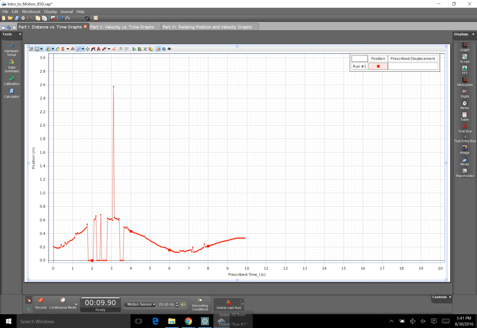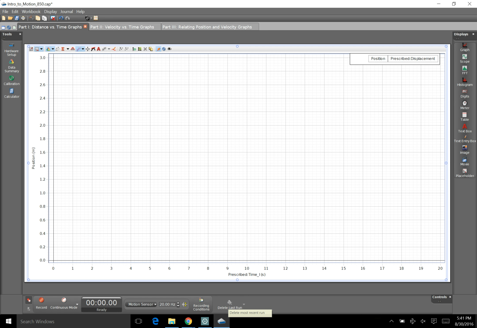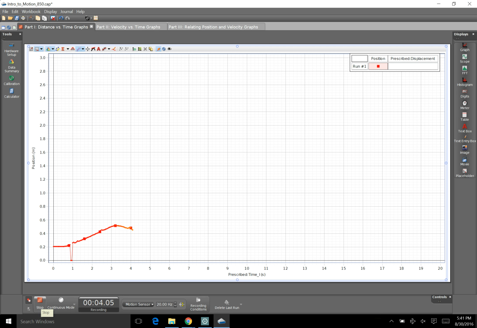So notice right here, I have delete all runs, delete run 1, or delete last run. So in this case, all those would be the same. Delete it, and let's try it again. Okay, there were still 2 hardware failures there, but I'm going to stay with that. Now, if I were to print this, this would not be good. This would be lost points because my data is only in a small section of this big graph.